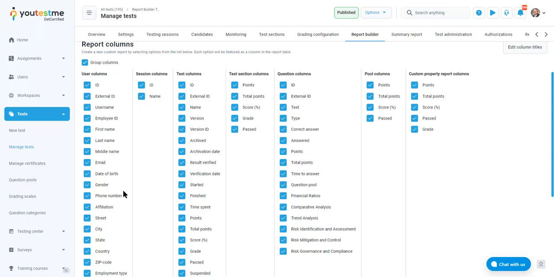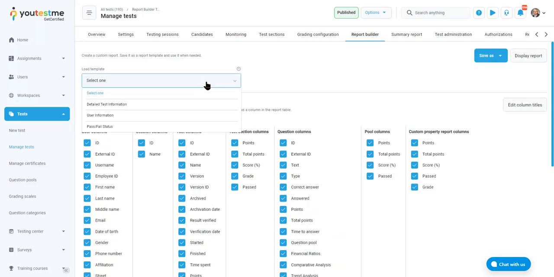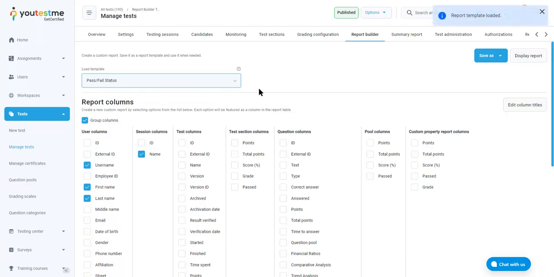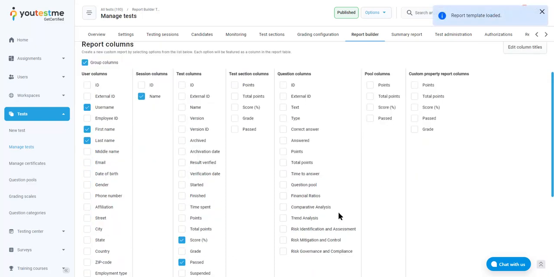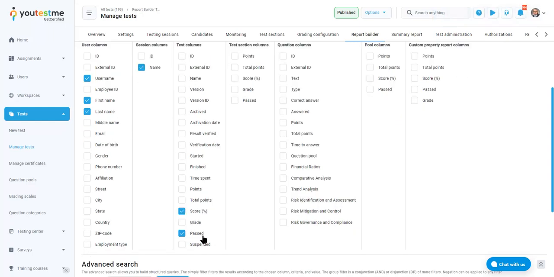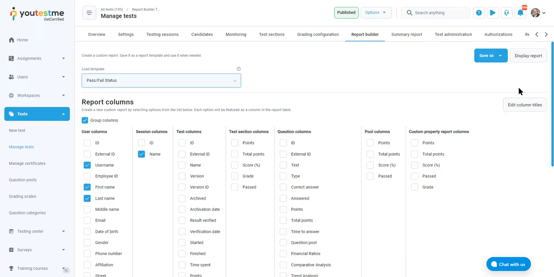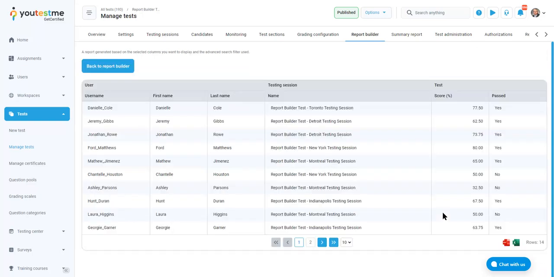Typically, you want to select only the data that you want to see in the report, naturally, and you can save that, as I saved, for example, pass-fail status, a combination of columns, where I only want to see username, first name, last name. I want to see the score and if the user passed or failed. So if I click on the option to display this report, I'm presented with exactly those columns. So username, first name, last name. I can see the testing session, I can see the score, and if the user passed or failed.